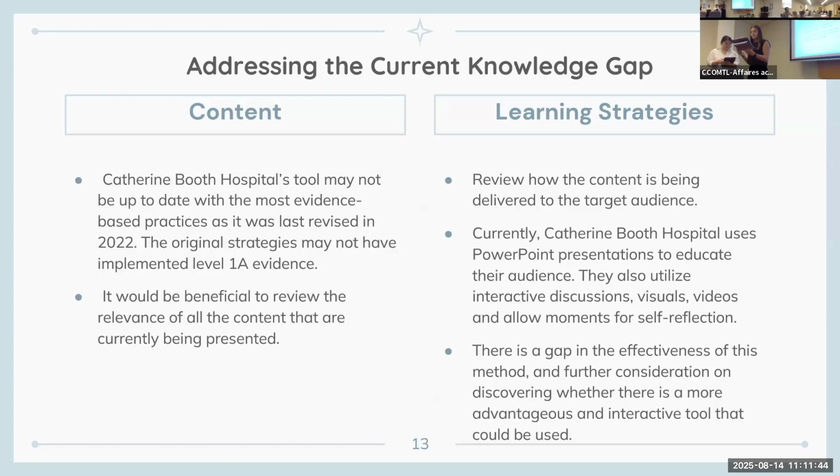With all the background information we just discussed, it came to our attention that there are some gaps in the knowledge. First, the tool Catherine Booth is currently using may not be up to date with the most evidence-based practice as it was last revised in 2022. The original strategies may not have implemented level 1A evidence, and for that reason, we believe it should be beneficial to review the relevance of the current content.